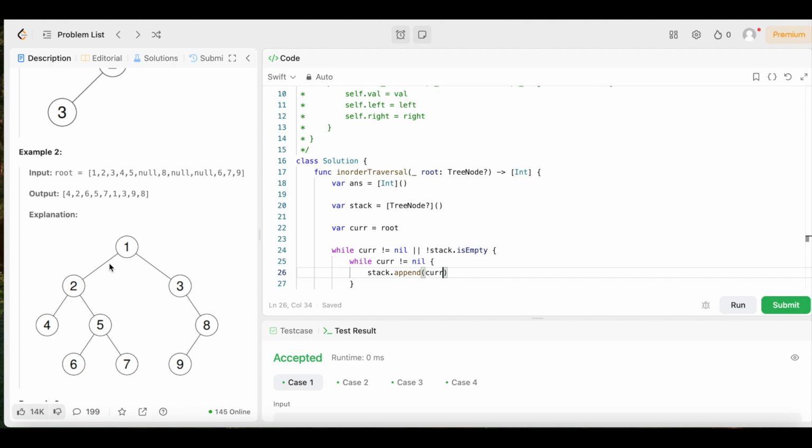Because remember, when we start from the root 1, we might check the left subtree, and we're going to see a 2, right? But we're going to save this 2 for later because we know 2 has a left subtree, so we can't append 2 until after we finish traversing the left subtree, which in this case would be 4. And after we append the 4, then we can append the 2. So we need to save the current node for later after its subtree is done, and that's what this stack.append cur is going to do.